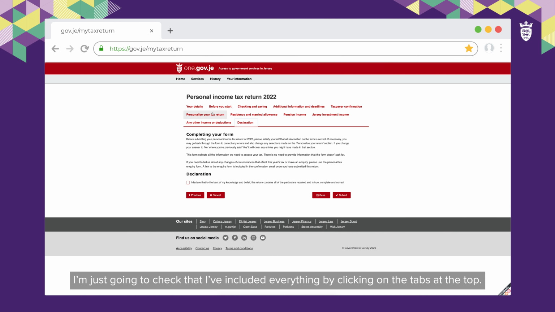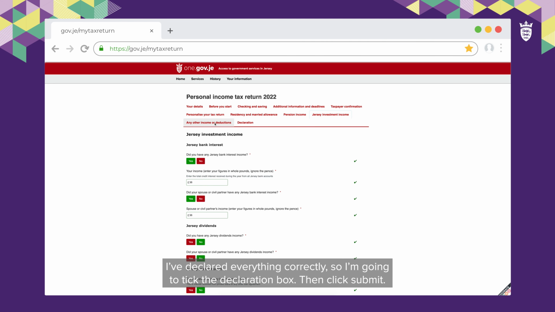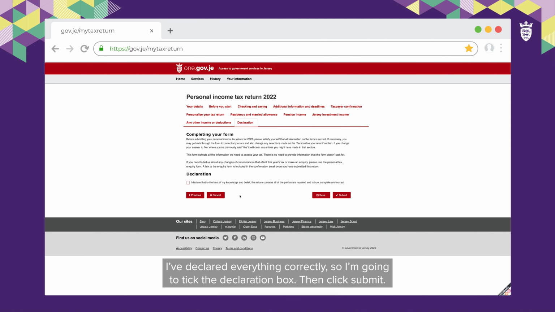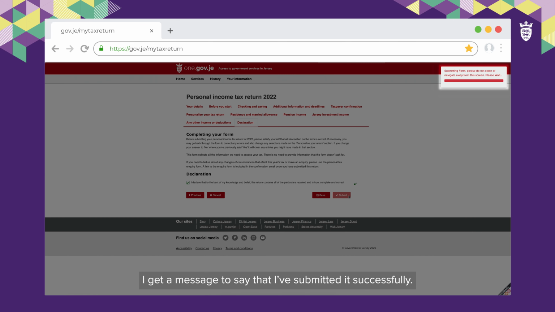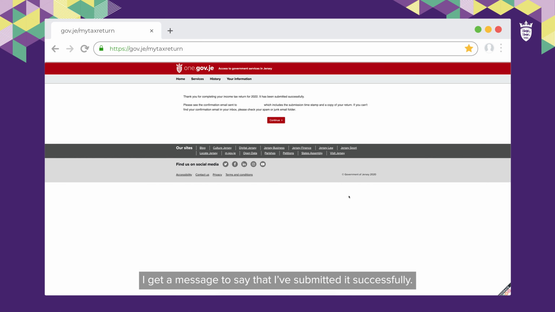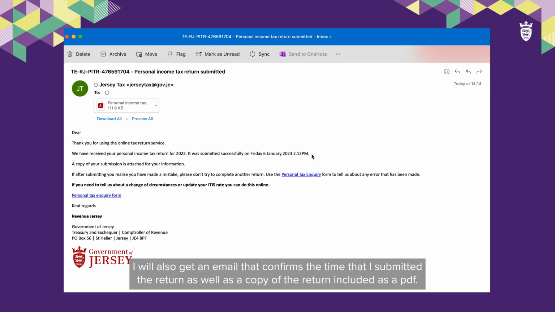I'm just going to check that I've included everything by clicking on the tabs at the top. I've declared everything correctly, so I'm going to tick the declaration box. Then click Submit. I get a message to say I've submitted it successfully. I will also get an email that confirms the time that I submitted the return, as well as a copy of the return included as a PDF.